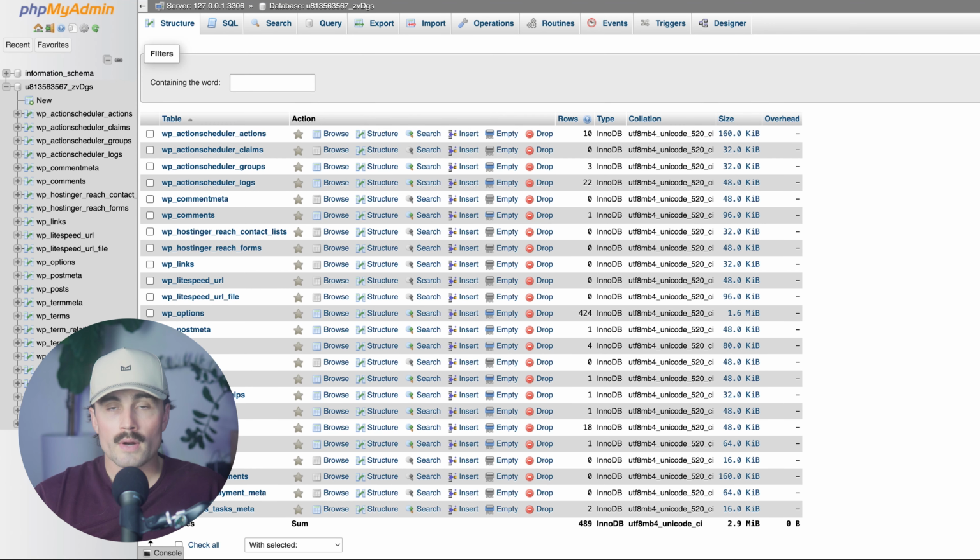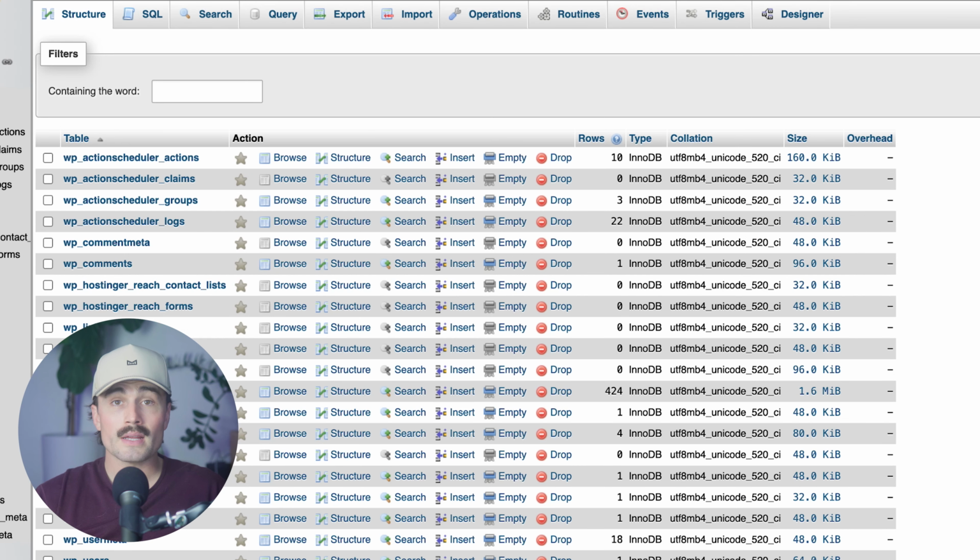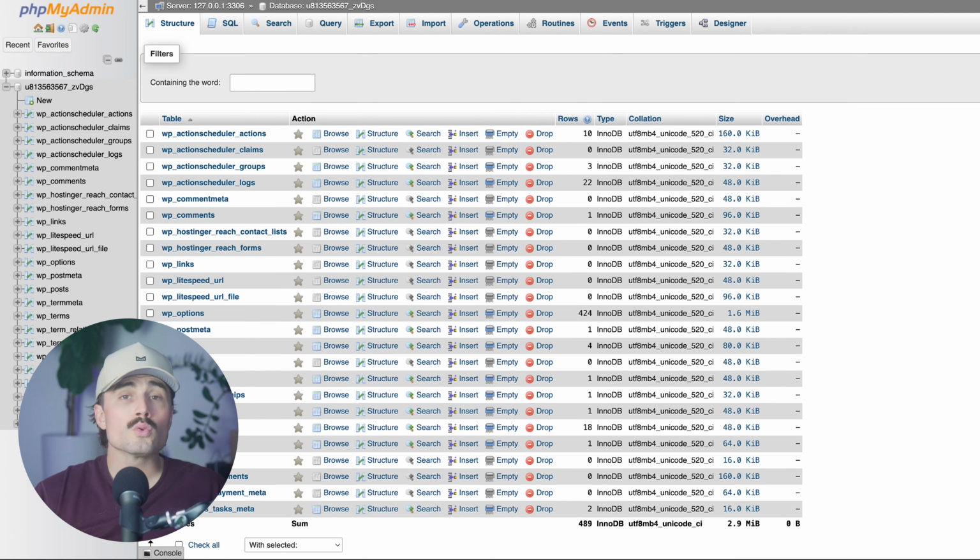The main panel on the right side. So these are the details. When you click a table, the right side updates with the tabs at the top, like browse, structure, search, insert, export, import, SQL, operations. These are the tools that you'll use, and each one has a clear purpose.